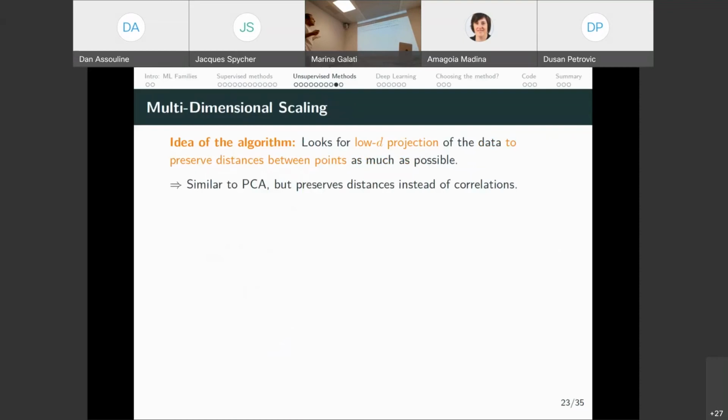Another method is called multidimensional scaling. The idea of the algorithm is just to look for a low dimension projection. So it's the same as PCA, but the idea here is to preserve the distances between the points. You don't really care about the variance. You just want to keep the distances between the points as close as possible. So it's the same as PCA, but it preserves distances instead of correlations. Basically, that's what it does.